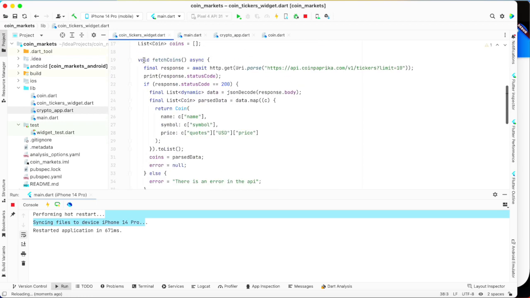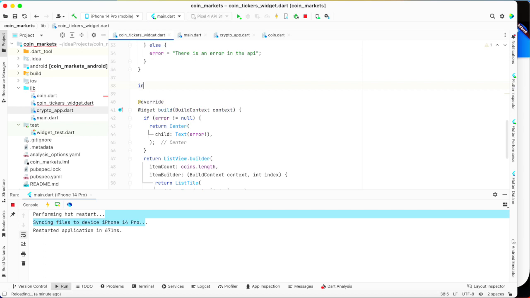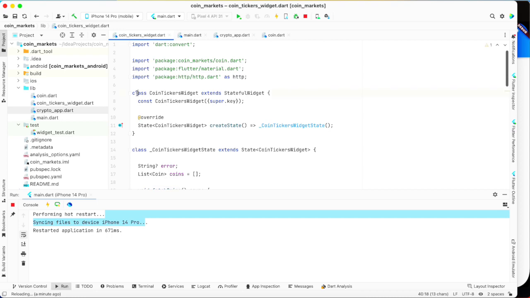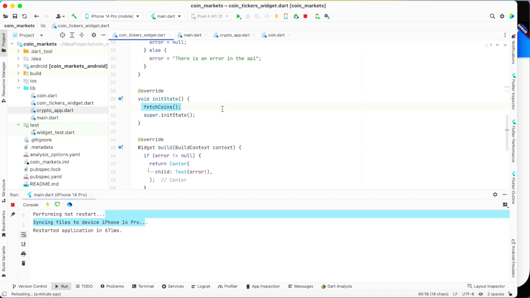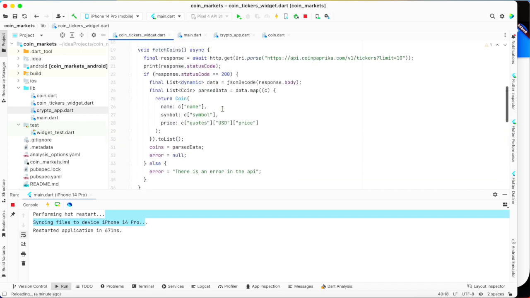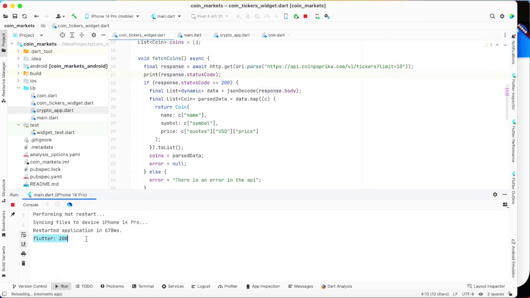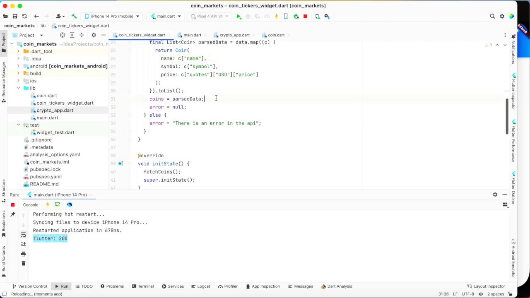Now we have to call it, and to do that, every widget has a life cycle, and the life cycle has multiple states: initState, build, update, and dispose, all those things. So we are going to call this function when the widget is initialized into the widget tree. So I created the initState and I called the fetchCoins method. Actually now you can see we receive the data, and we have the 200 success status, and you are not seeing the data on the screen.